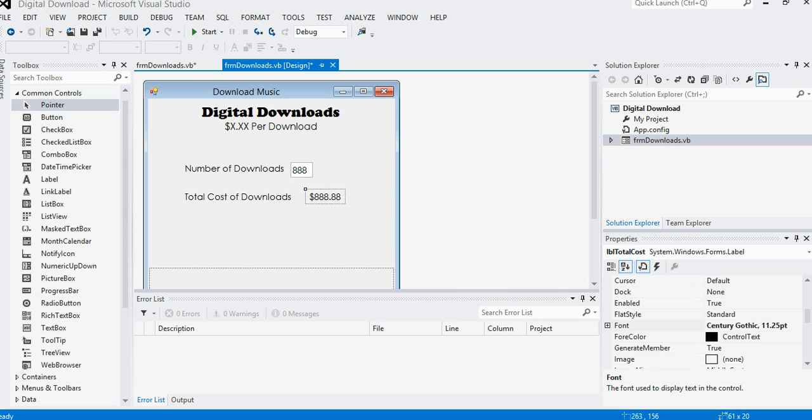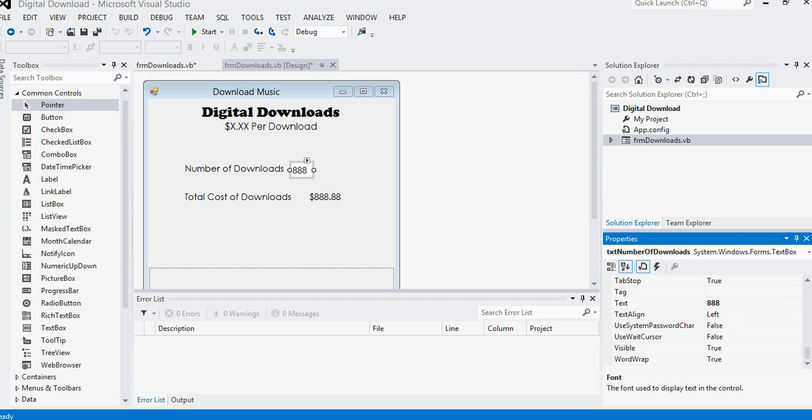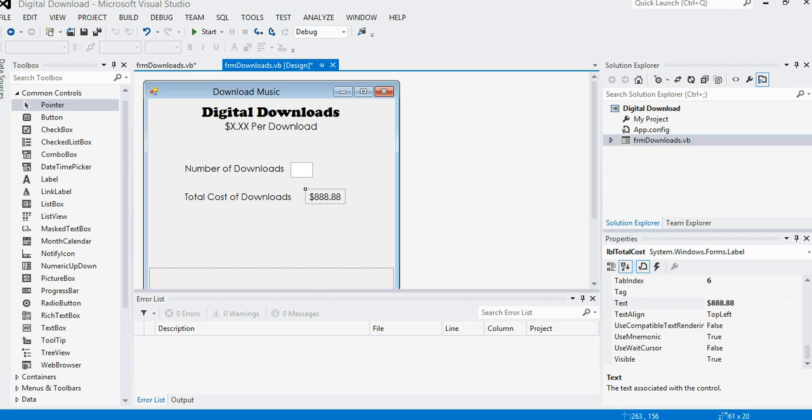Okay, then once you've got that, we're going to go to this number of downloads, we're going to go to the text box, and we're going to delete this because we do not need it. And then it doesn't matter if you leave this because what we're going to do is, I think this is disabled. Okay, it leaves it there, but we're going to talk about that in a minute.